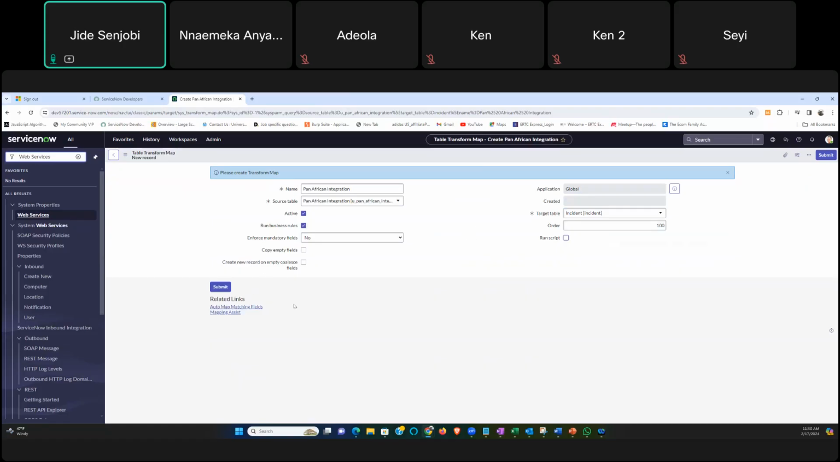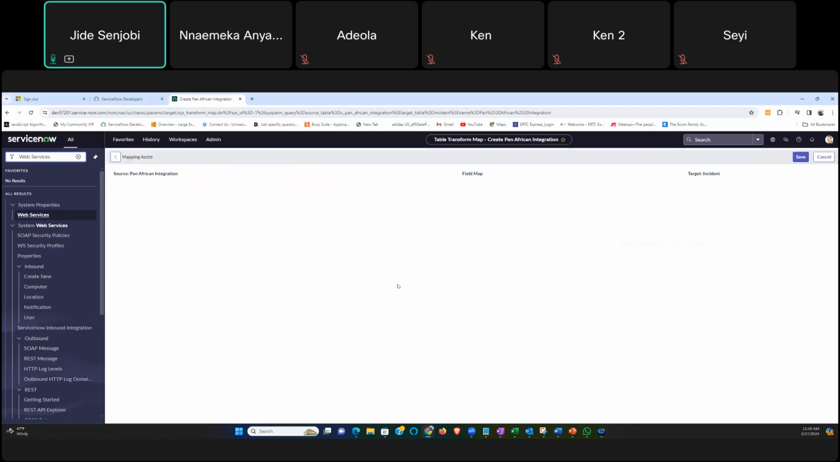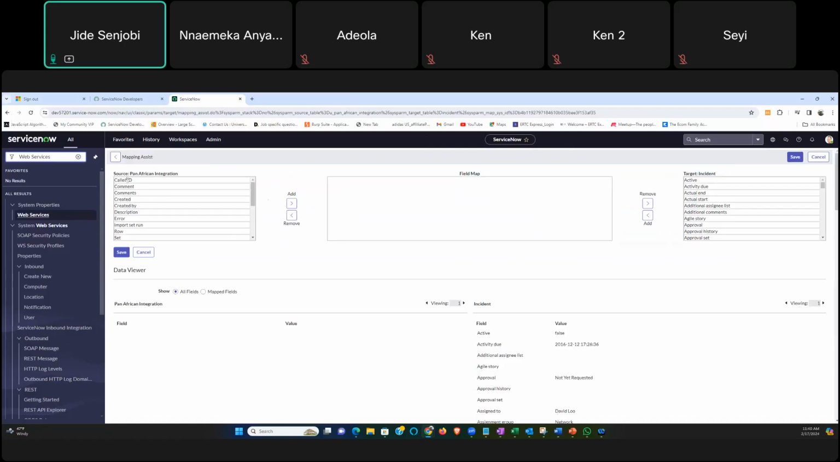And here, we'll just go to mapping assist. We're trying to map what we have in the source table to what we have in the incident table. Remember, we have a few fields. How many fields did we choose? 4 fields, right? These are the fields that we talked about. I think I did comments, and description and short description. And then this is the incident table.